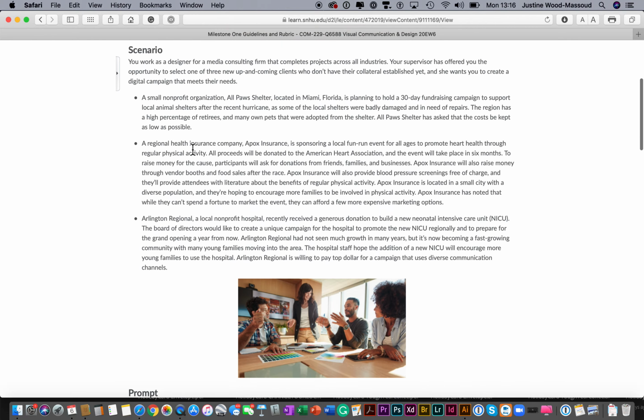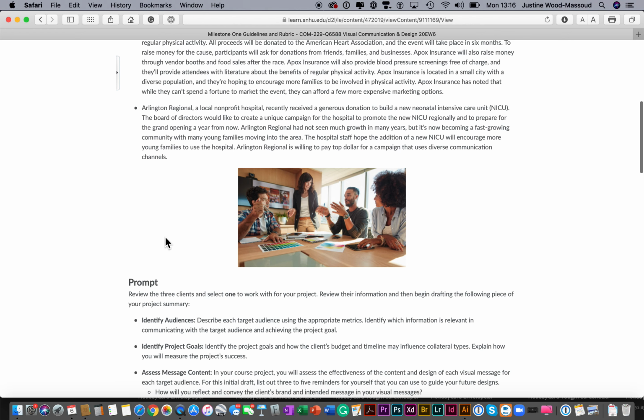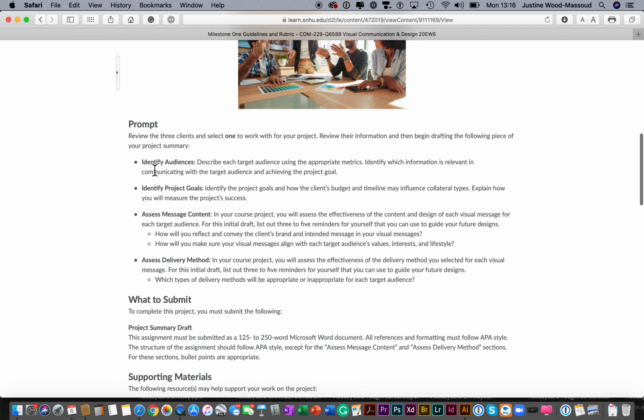For milestone 1, you will not be doing the logo. I'm sorry if I probably didn't make that clear. But milestone 1, you won't be creating the logo. You'll be doing that in week 2 and 3. But for milestone 1, you will be identifying your audiences. You'll be identifying the project goals. You'll be assessing your message content and assessing your delivery method.